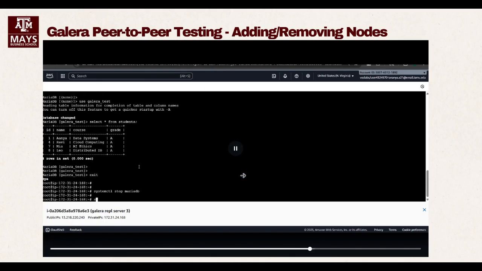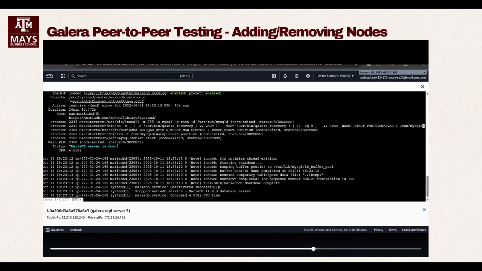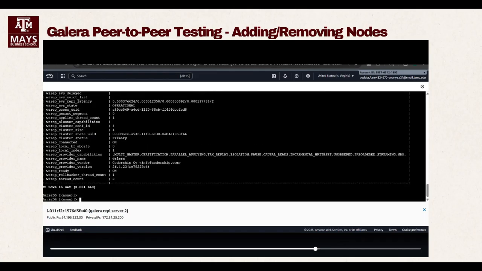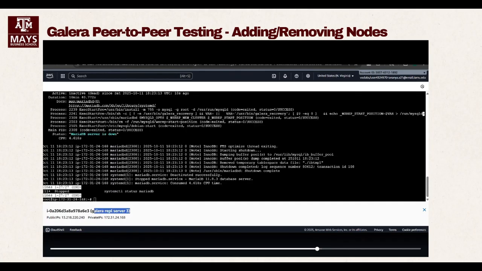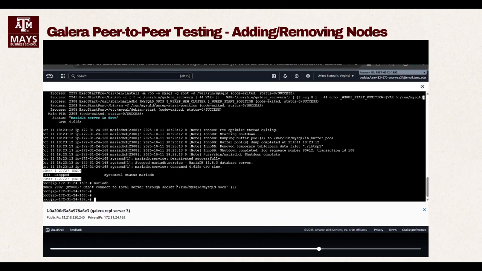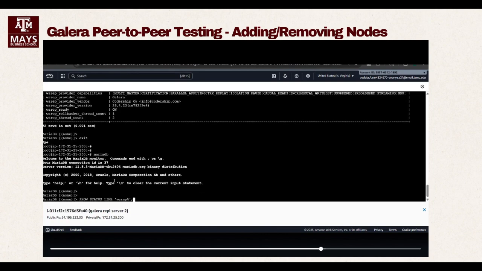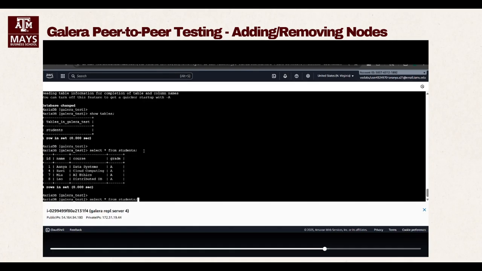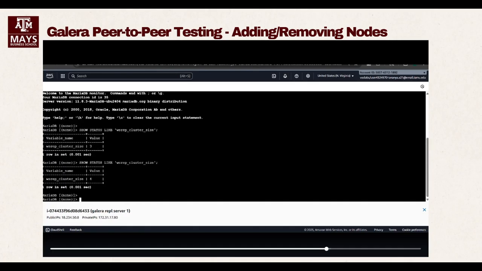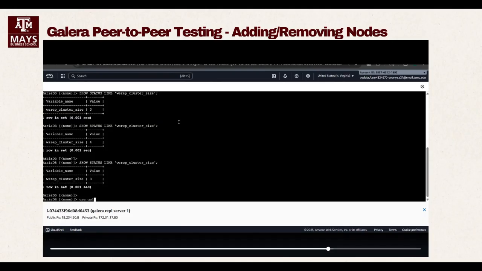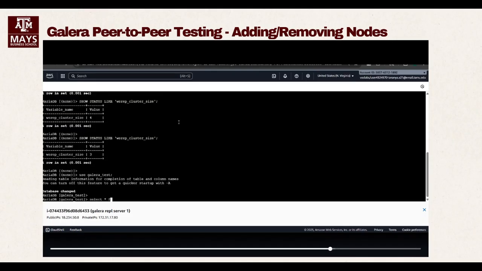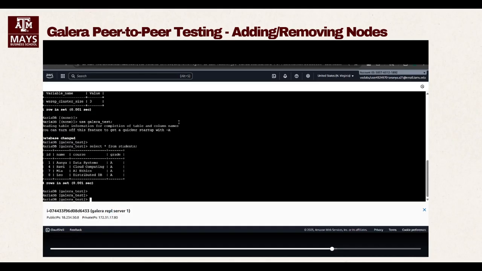Now I will stop my server 3 and see if the other servers are working fine, if the network is up, and if I'm able to write some data and it is being replicated. So server 3 is now not connected to MariaDB. I'll check the cluster size. It should have decreased to 3, and it has. The same is seen on the other servers also. So the size is decreased from 4 to 3. I will insert some data and see if the replication is working fine even after removing one node. So I'm updating the fourth row.